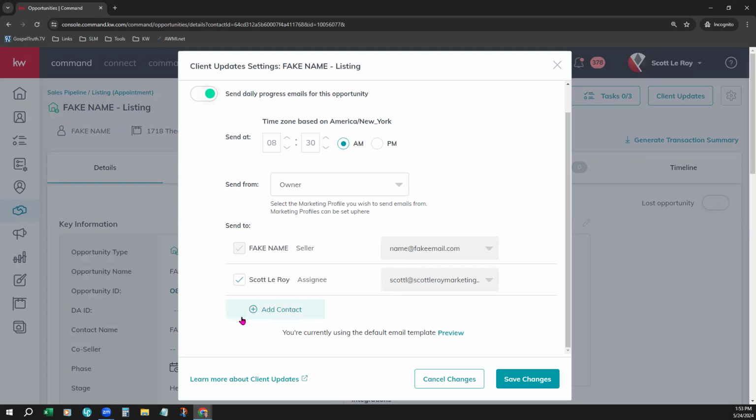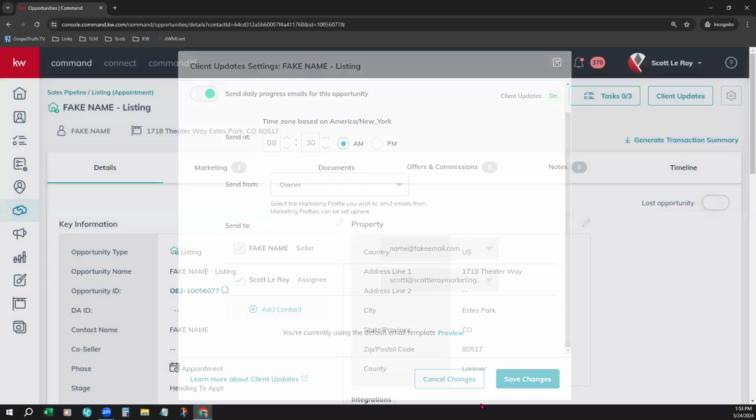You can even add an additional contact to get these updates. Let's say it's a listing that you have multiple sellers on. Maybe it's an estate sale and you've got an attorney that you also need to be updating or whatever it is. So you can come in here and add a contact here to receive these updates as you move through the opportunity. You would just click Save Changes, okay? And that would mean that now they are on for this particular opportunity.